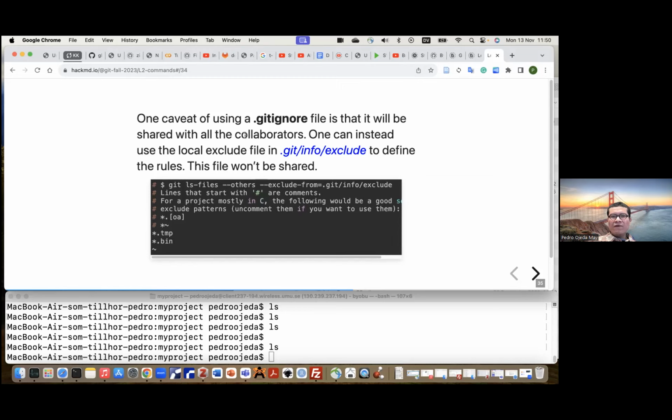So how to avoid this situation with the .gitignore file that is placed in your local repository? One way to do it is by using instead the .git/info/exclude file. And one advantage of using this file here is that this file is not shared. It's present just in your local repository. So how does it work?